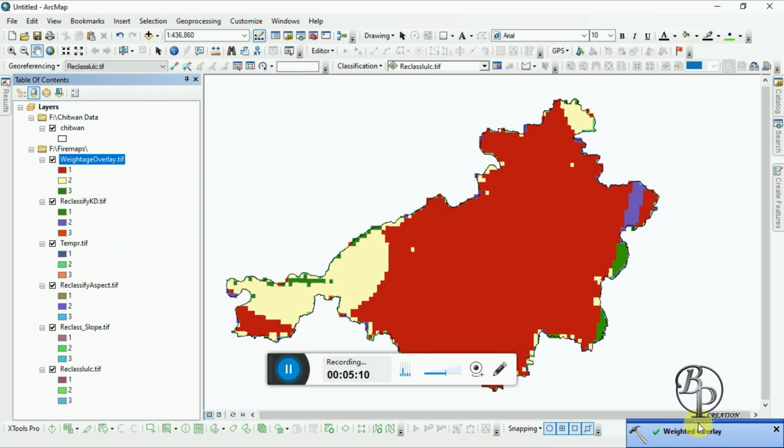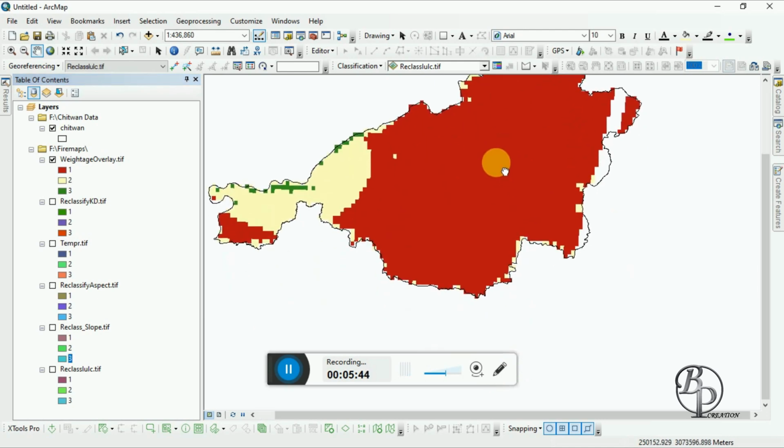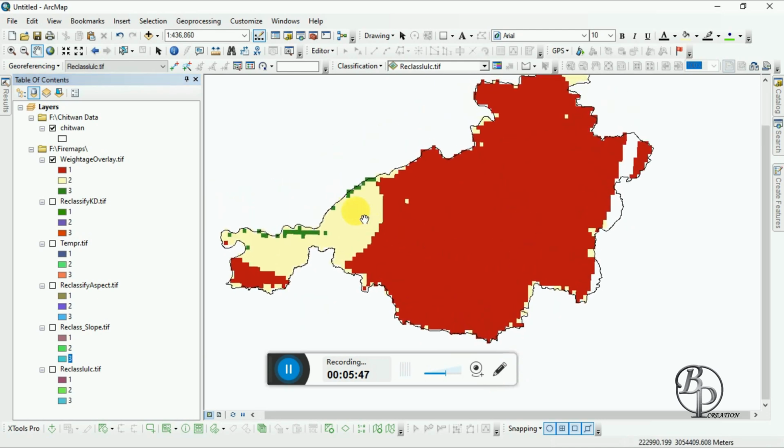Now it shows that this green zone is highly susceptible, this light color is moderately susceptible, and the red zone is less susceptible. All these criteria influence and determine these zones. This is less susceptible to fire, this is moderately susceptible, and this green one is highly susceptible.